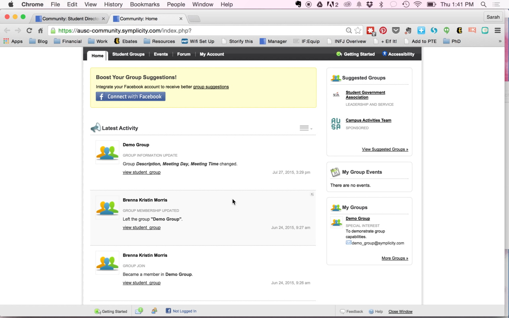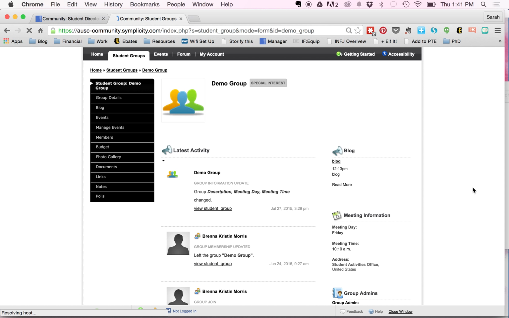In order to submit an event, you'll need to go to your Groups page. The quickest way to do that is by locating the group over here under your My Groups tab, but you can also find it up here. We'll click on the demo group since that's the group we're going to submit for, and it loads the group home page.